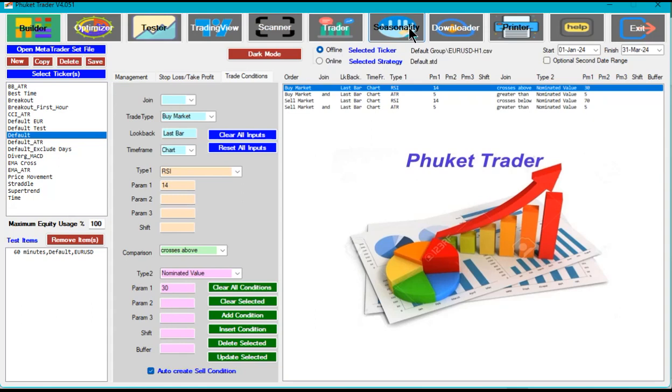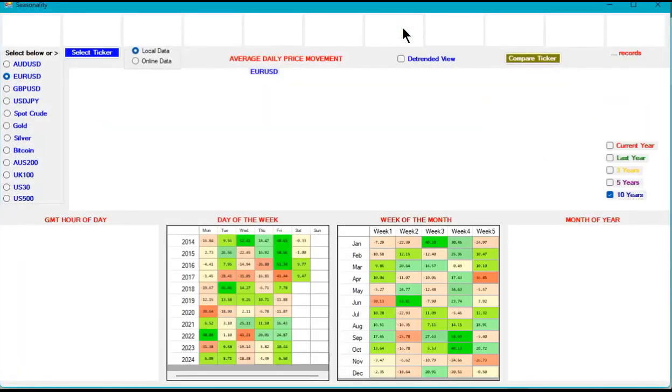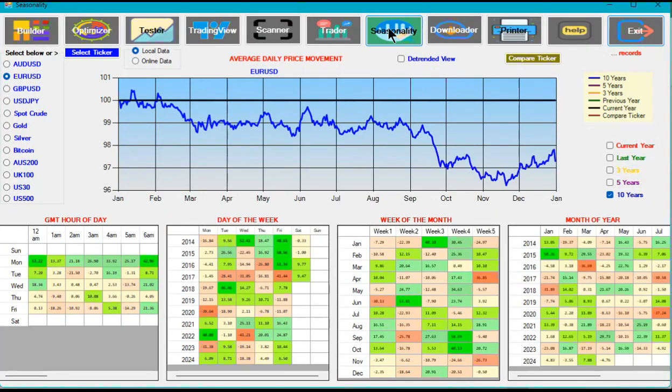And the latest additional feature is seasonality. Now I'll just give you a quick peek at that at the moment. We're just simply looking at one instrument now, which is the Euro USD, and we're looking at the average daily movement over the last 10 years of this particular instrument. Now we can also include 5 years, 3 years, and so on. We can even compare it with another ticker. But that gives you a lot of information regarding the seasonal trends relating to instruments.